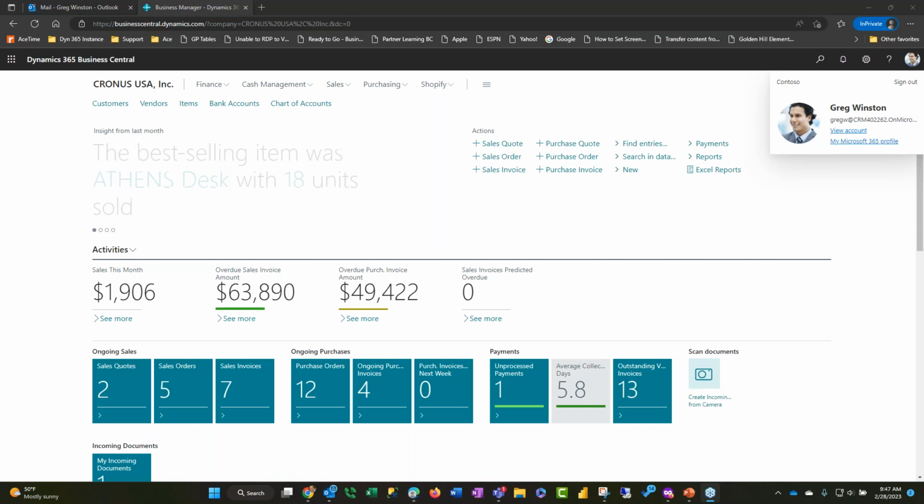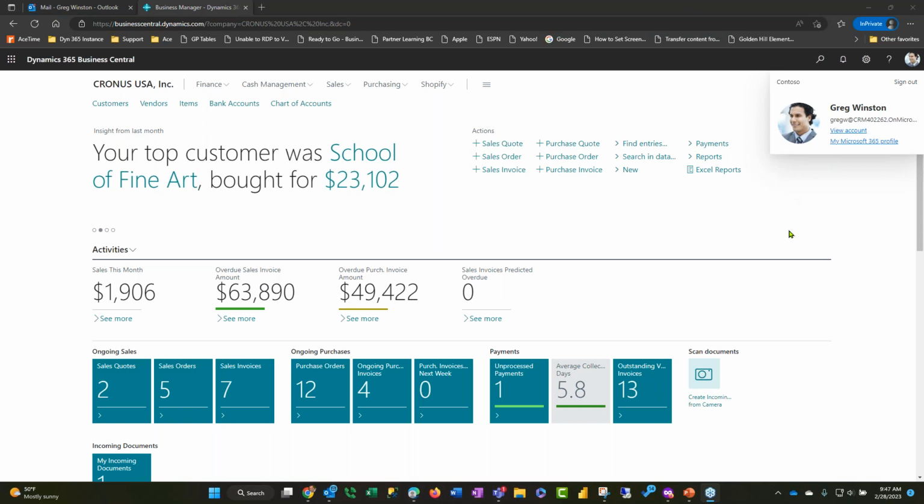Next question here. Can the approval relationship be one-to-many? I think we covered this, but maybe not clearly enough. You just have multiple entries in the approval user setup table to accomplish that. I think this is where you talked about group approvals, Chris.